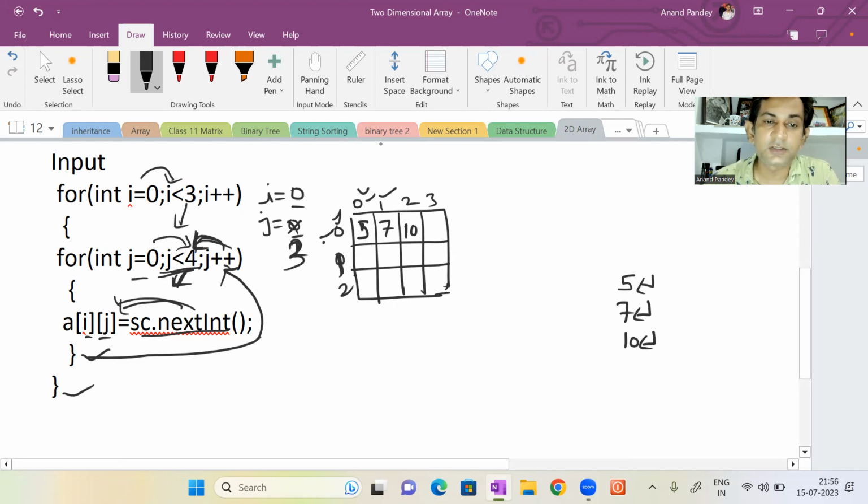Condition true. Still condition is true. So control will go inside the loop. The next entered value, consider you are entering 12. So that next entered value will be stored into a[i][j]. i is what? 0. j is what? 3. So at 0, 3. What we have entered? We have entered 12. So 12 will be stored at 0, 3.